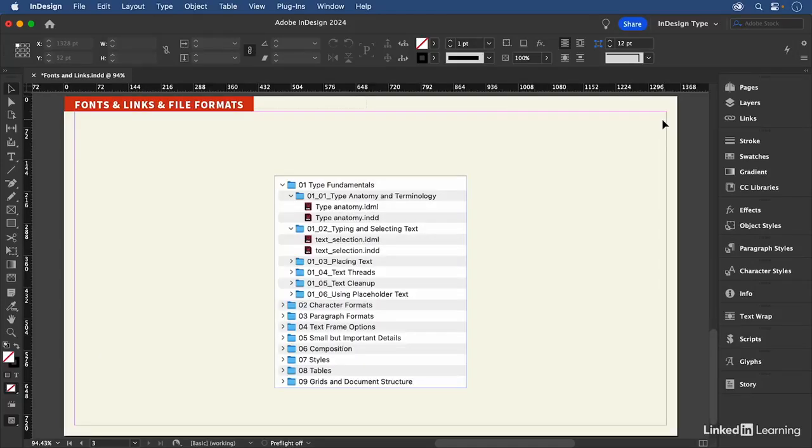The third issue is that of the file structure and file format. The structure of the files corresponds to the chapters of the course. In each folder, you'll see there are two identically named files. Identical with one exception. There is an INDD version, which is the InDesign file format, and there is an IDML, which is the InDesign markup language format.